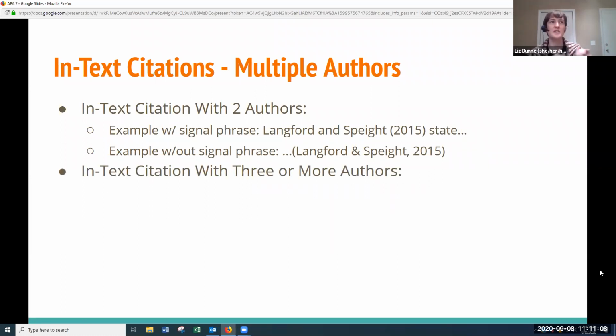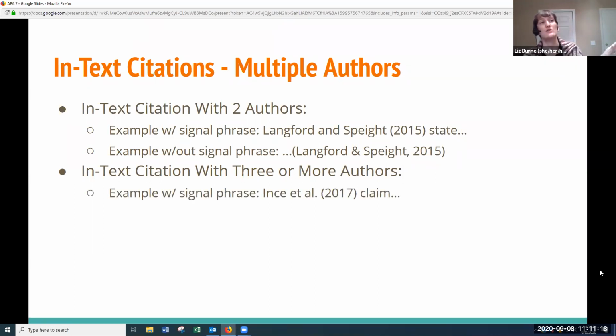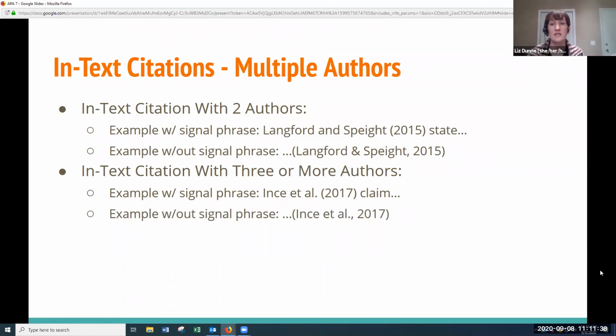If you have 3 to, I think it's 20, basically 3 or more authors, it's a little bit different. So if you have a signal phrase, you're going to say, like, Ivanov et al. It's going to be that et al. And then you'll go ahead and put your date, put the rest of your signal phrase. Without, it's the same. It's just going to be Ivanov et al. and then your date. Making note that the period comes after the "al" and not the "et." So it just goes like that.